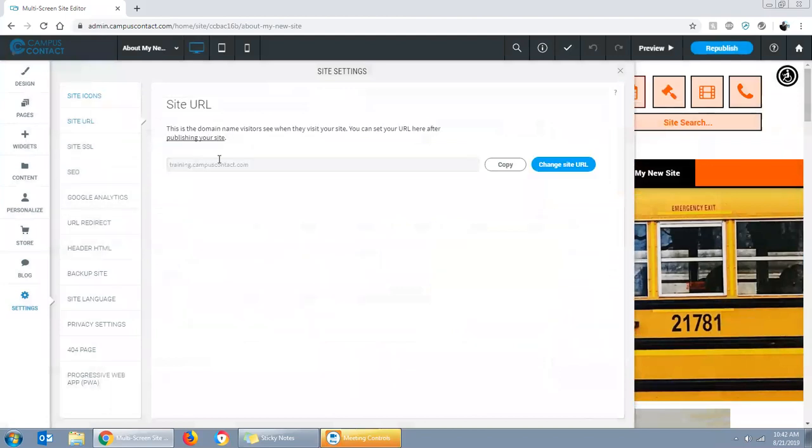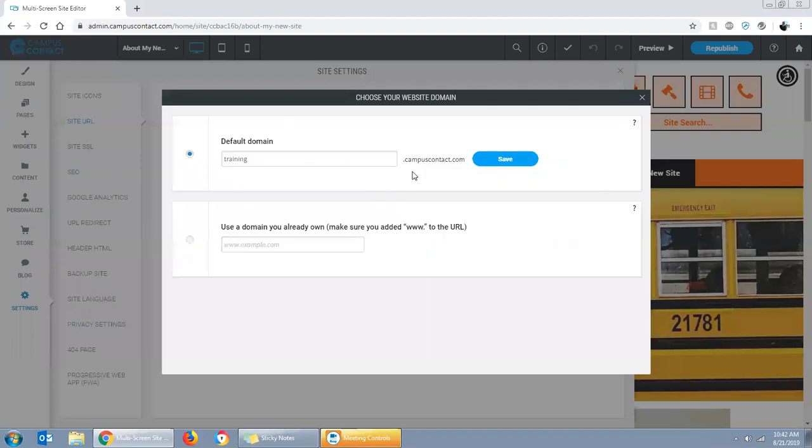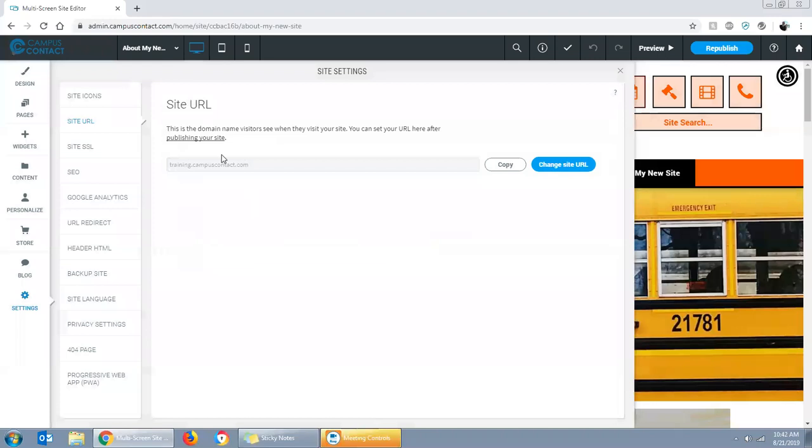Your site URL, again, we can leave it by default as whatever.campuscontact.com, or you can change the URL. Now, some administrators may not see this option in their settings. In some cases, we turn this off for the site administrators because the district folks just want to turn it off. But if you've got access to that, you can change the URL to whatever you want it to be, or you can also assign it to your own specific URL instead of ours. So it's totally up to you. Again, if you don't have access to that, it's probably because your district administrator asked us to turn it off, and you just don't have that option.